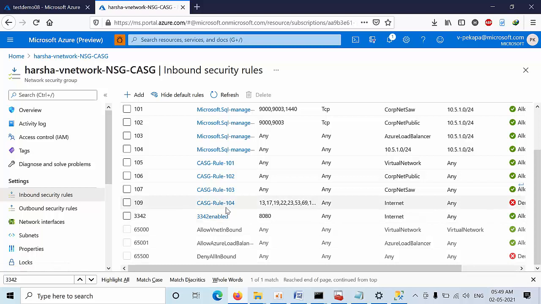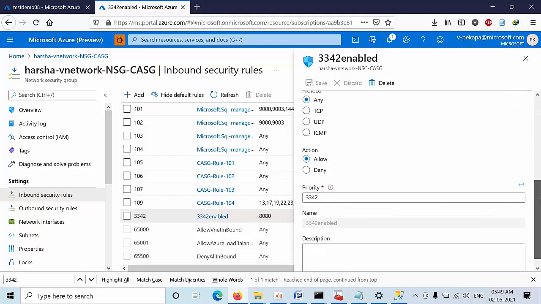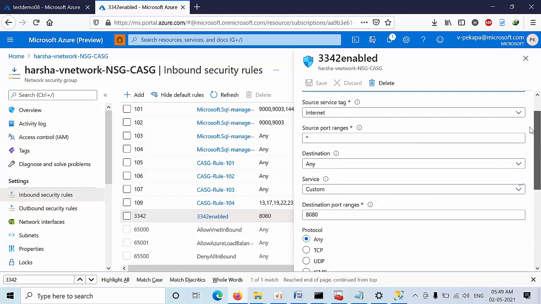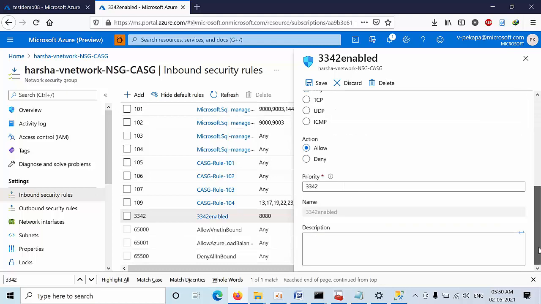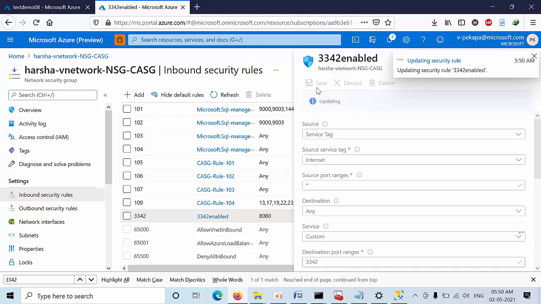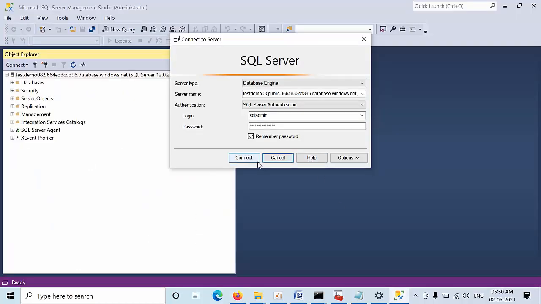Oh, sorry, this one has been given a priority, right? So port number, service tag, right? Any destination, the destination port range, here I need to give 3342. Okay, click save. Click refresh and try to connect.